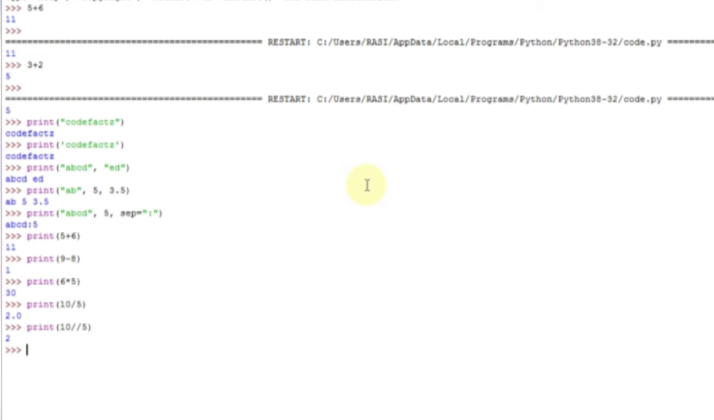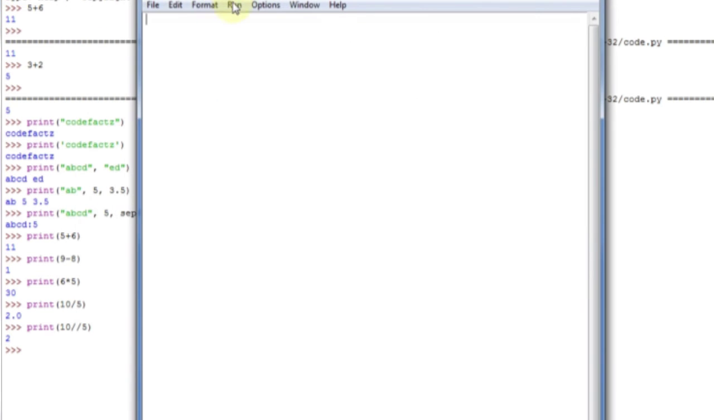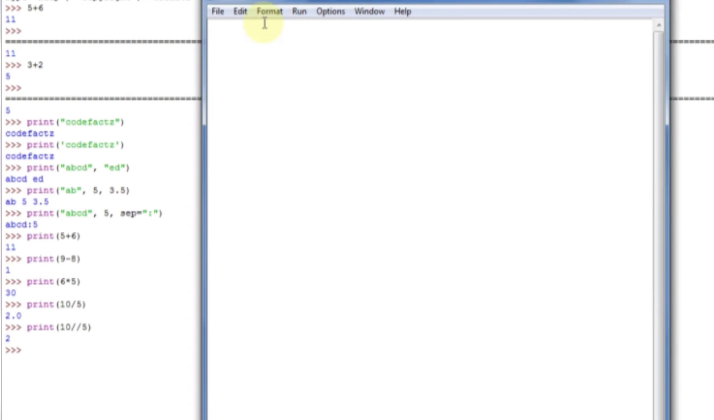Okay, now we will see how to use end keyword. For this, I am using script mode. So we have to go to file and new file. The use of end keyword is we can print two separate lines. Now in the first statement, I am giving first line as a string and I am using end keyword and I am using space in between the double quotes because I want to print the statement separated by space.